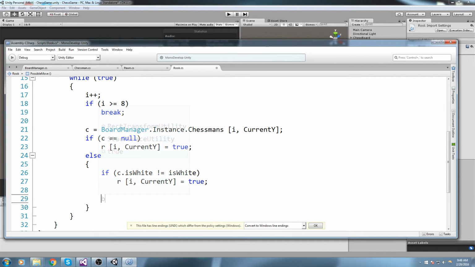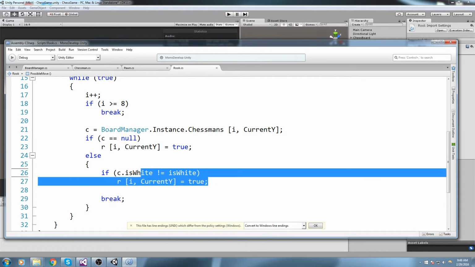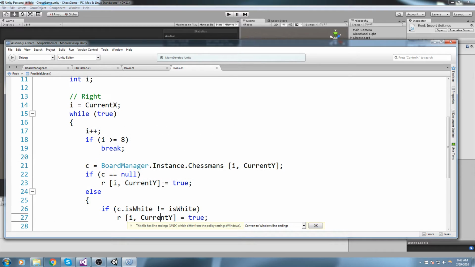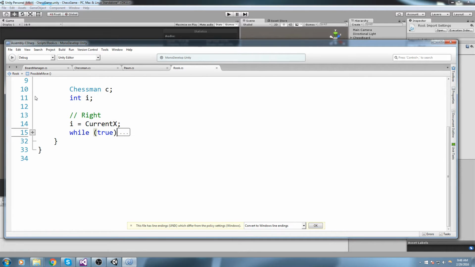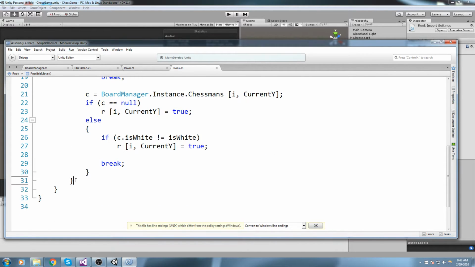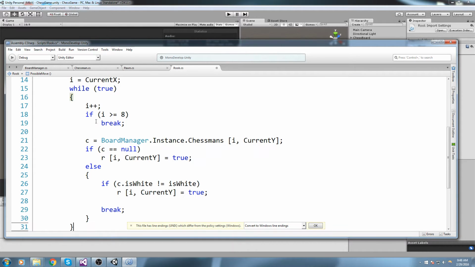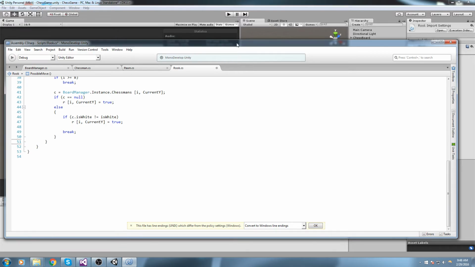But after that we still have to do a break in both cases. So if it is not one of our pieces, we set it to true, and if it is, then we simply don't run that if, but we have to break out anyway because it's blocking our way as a rook. So that's pretty much it for right, and all we have to do is copy and paste this, and the rest is going to be really similar.